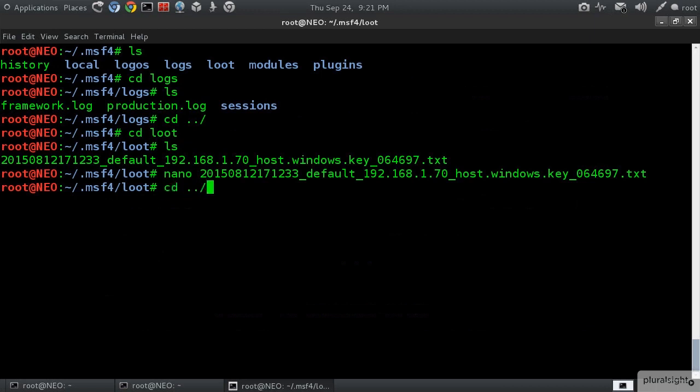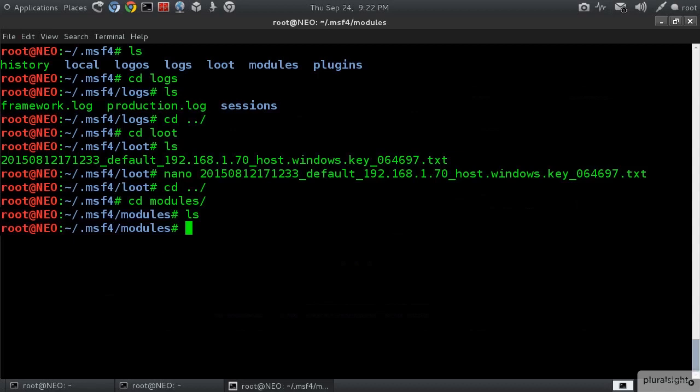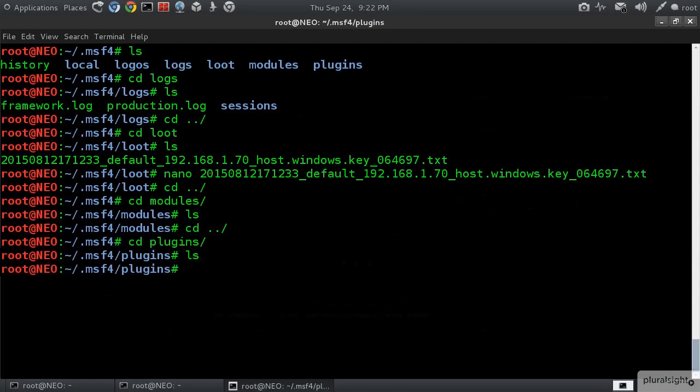And then of course, if I come back out, I can go into the modules folder, and you'll see there's nothing in those. I can also come back out and then go into plugins and list those out, and those are empty because these are the locations where you can define your own and they get added into the core Metasploit framework. Now, one of the things that's useful is having the ability to access core documentation for Metasploit.